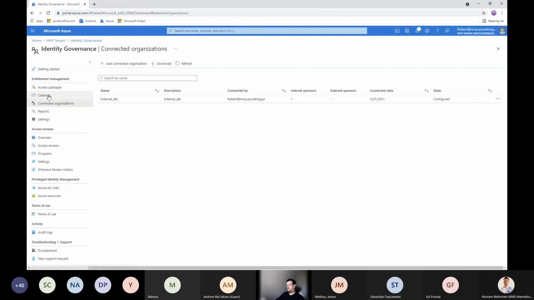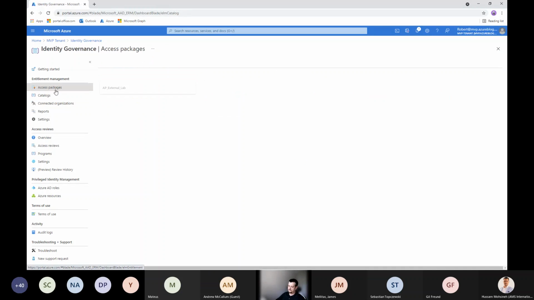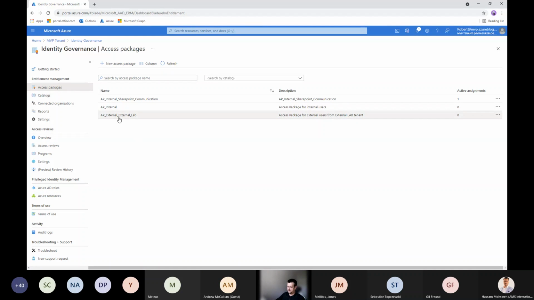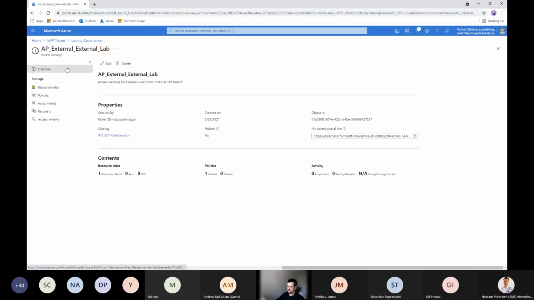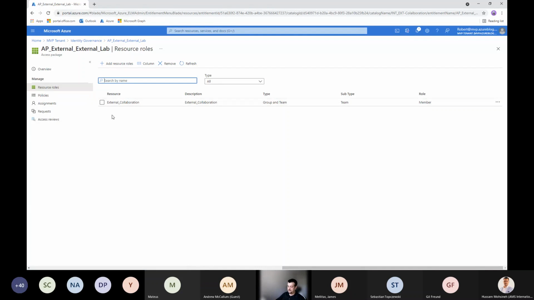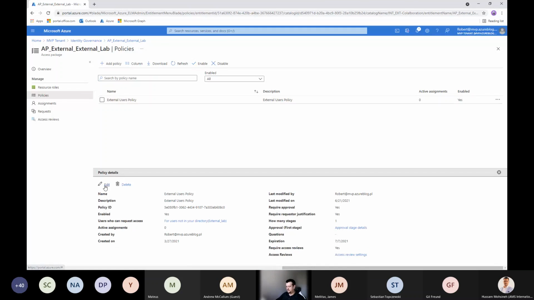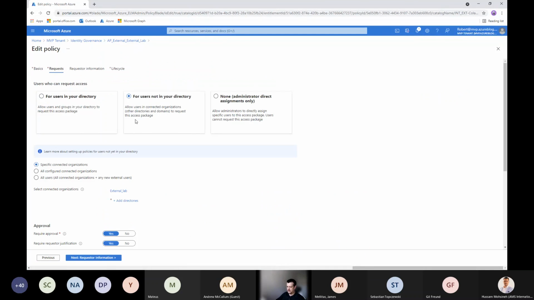So what I did before this meeting today, I have configured an access package for external collaboration that provides the external collaboration group with a member role to all users who request it, right? But what about the policies? I mentioned the policies, and look, here we have information that this particular package will be assigned for users not in my directory. So these are the external ones, right?